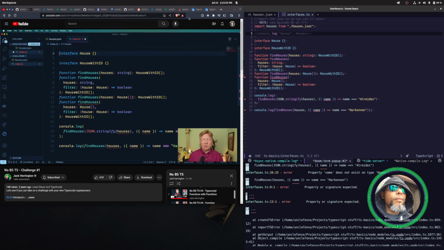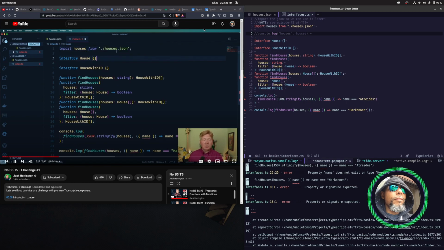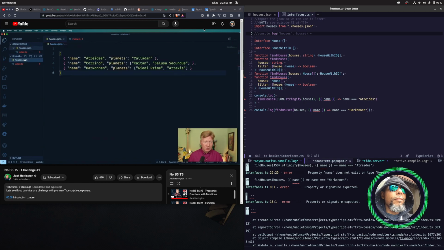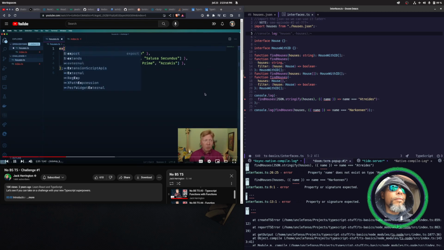Okay, so the first thing we need to do is bring in that data. So import houses from, so you can bring in JSON if you want to, there's an option for that, but I'm just going to go and convert this to TS. It's going to make it a little bit easier on us. So let's change this to TS. And then from here, I'm going to use what we learned in episode 2 around exporting this as the default.